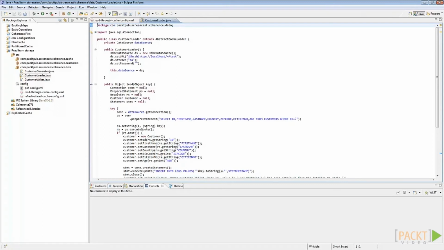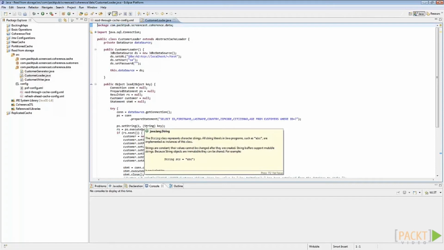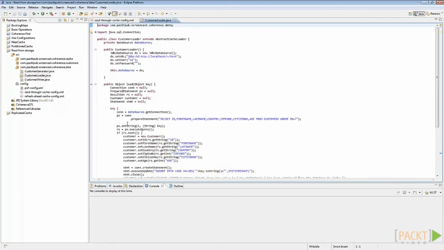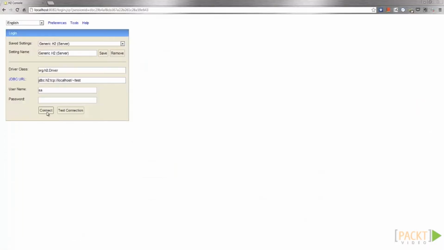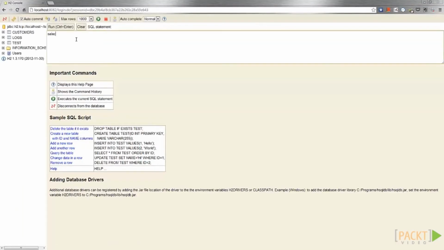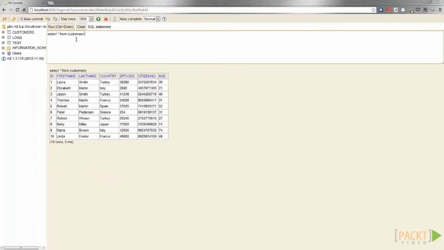In our example, we will use the H2 as the database. In the zip file that you've downloaded, there is a guide on how to install the H2 database and prepare customer data. After you've installed the H2 database and prepared the customer data, check the records in the customers table. You can view the database using a web browser. As you can see, there are 10 records in the table.